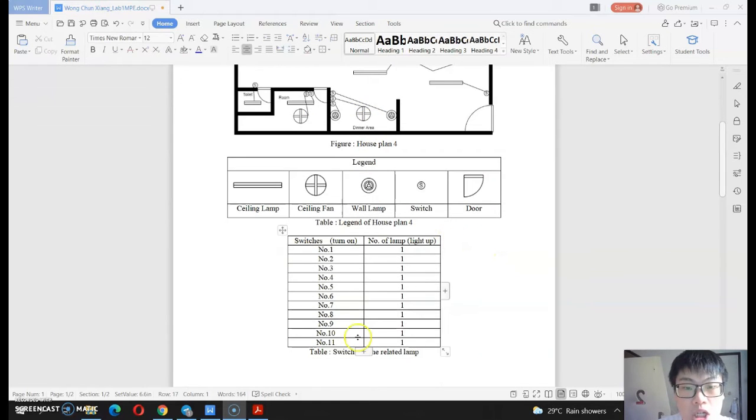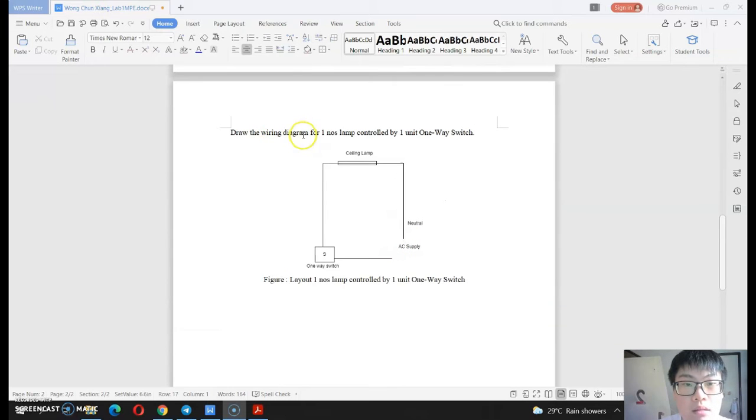Next is the demonstration, where we turn on all the switches in my house, and all the lamps are on. Next is the wiring diagram for 1 lamp controlled by 1 unit of 1-way switch. This is the switch. We will control only the 1 ceiling lamp, and will have an AC power supply from here. It will supply to the ceiling lamp when the switch is on.